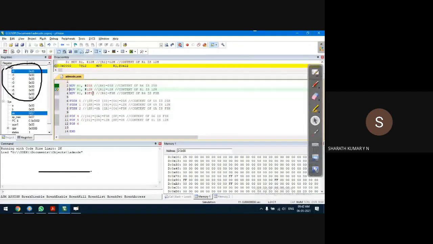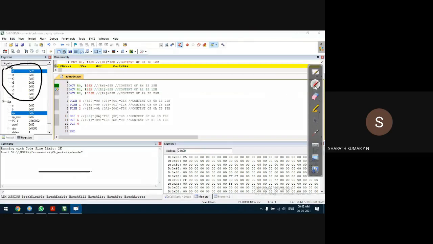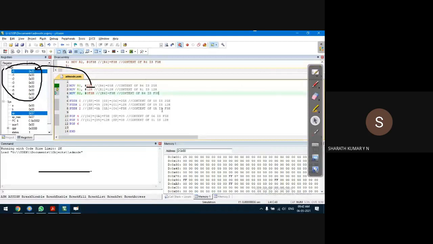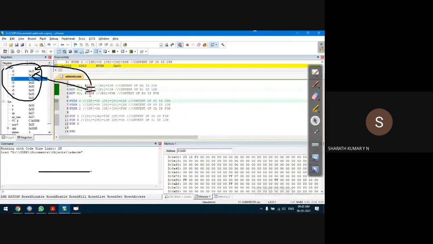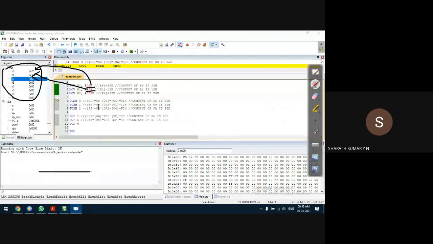Here we go. When the first instruction is executed, 25H is copied into register R0. Very simple. This is just a move instruction, a normal data transfer instruction. Next execution: 12H is copied into register R1, as expected. Next, F3 is copied into register R3. That's also okay.